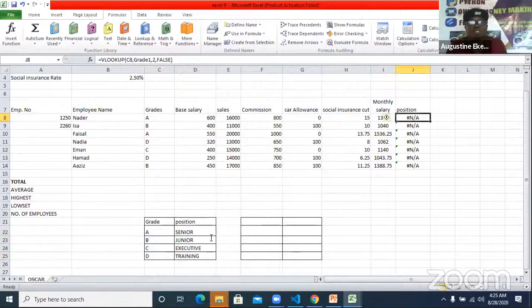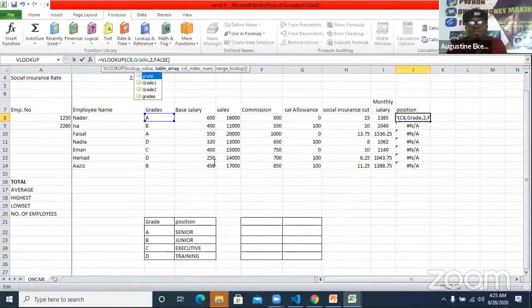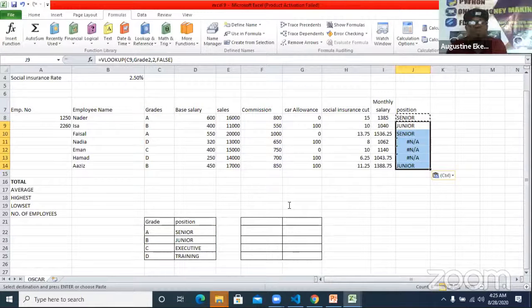So it's still not seeing C and D. So what could have been the problem? Okay, try it out on your own so that we know.